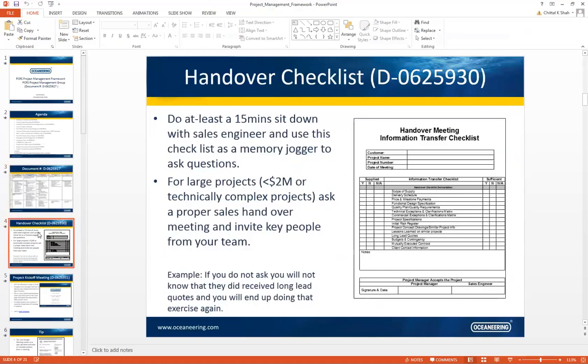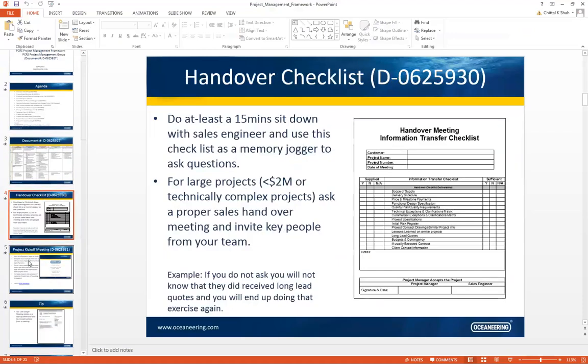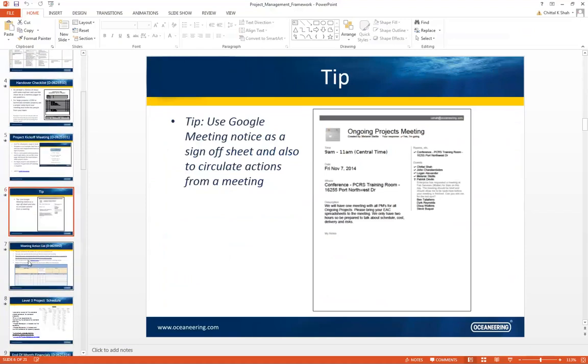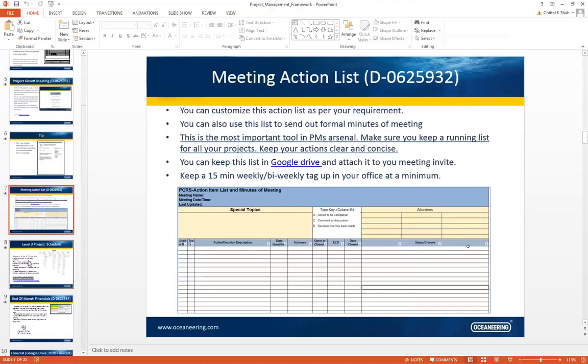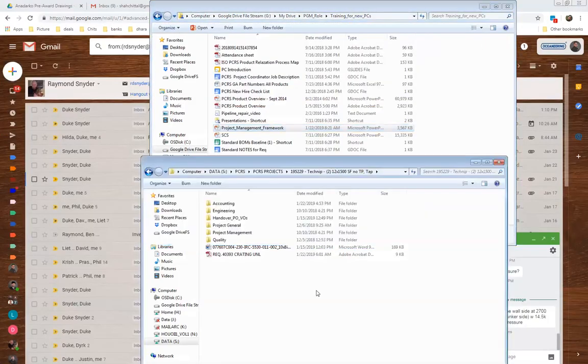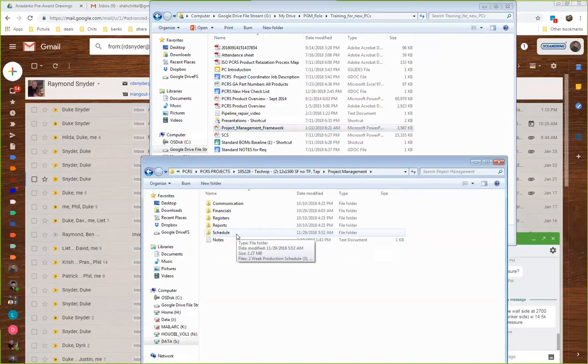So we talked about this handover checklist. We talked about the project kickoff. We talked about the sign-up sheet. We talked about the meeting. We haven't touched schedule. Let's touch schedule. So project management also keeps schedules. I don't know how we missed it, but schedule over here, right?